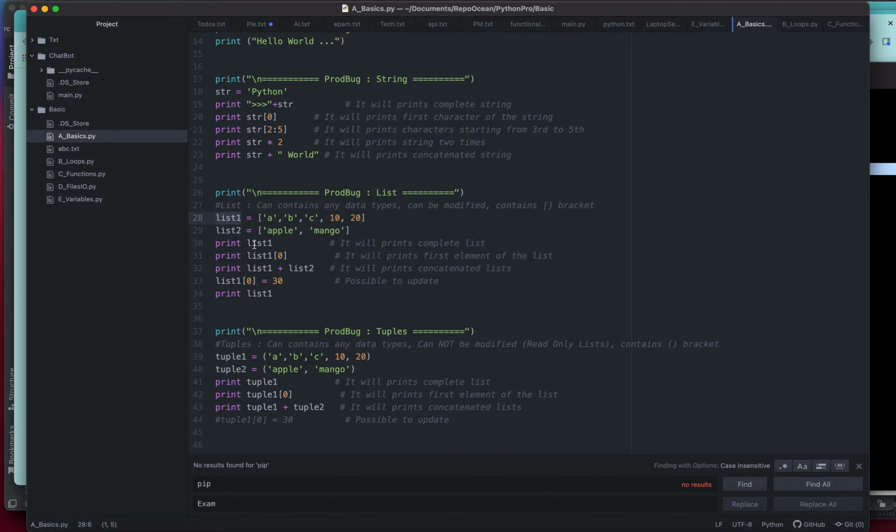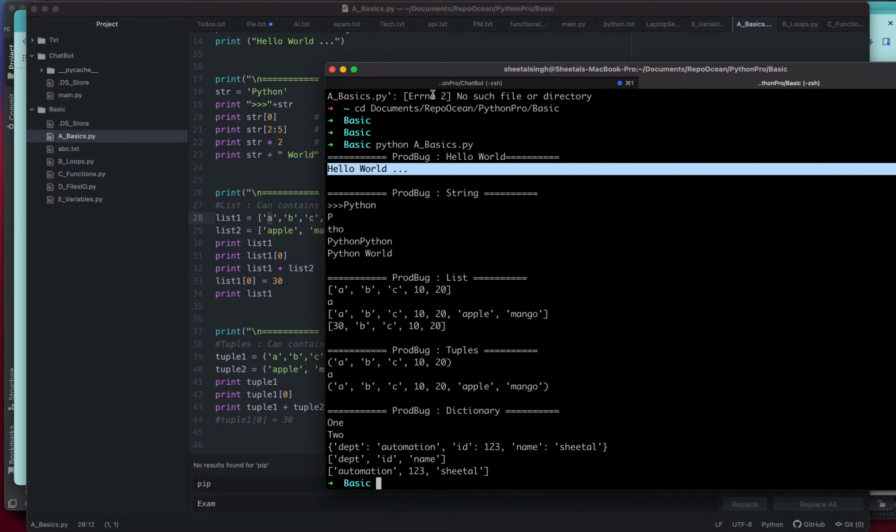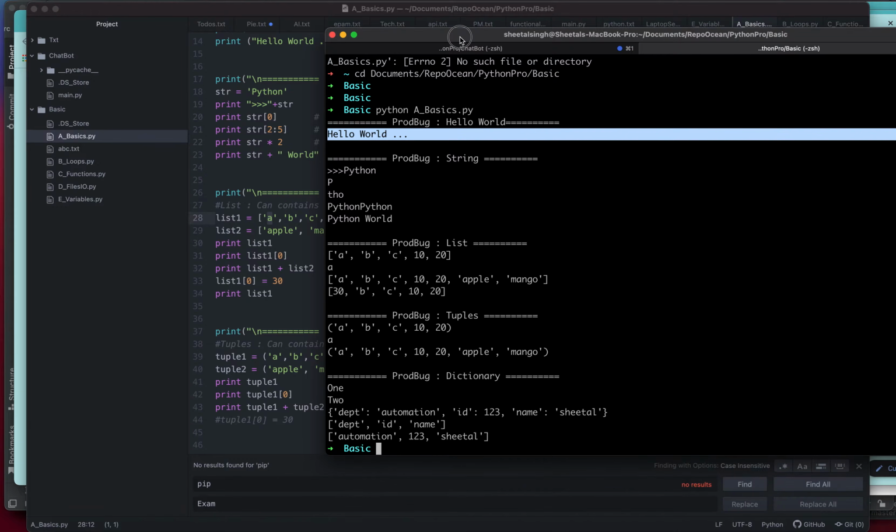What I am doing here, I am simply printing the list and the first element of the list based on the index. So a will be printed here. I am merging the two lists, list 1 plus list 2. It will become a single list, and then I am replacing the first element of list 1. So basically list 1, this is the index, so this a will be replaced by 30. And then I'm printing list 1 again. I've already run the program, so let's compare the output.